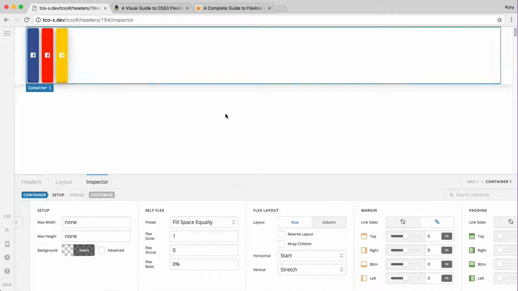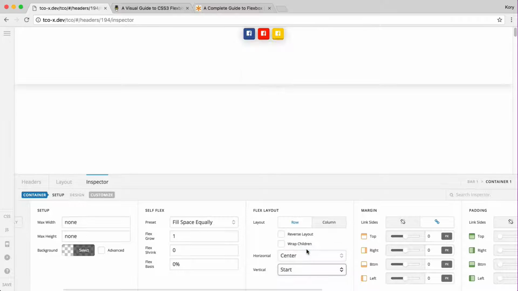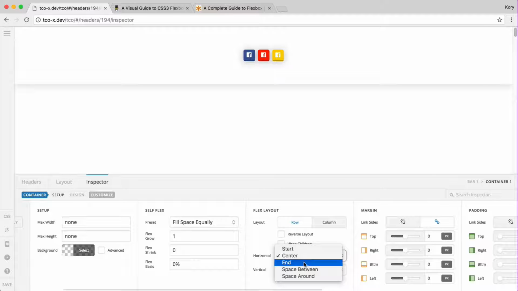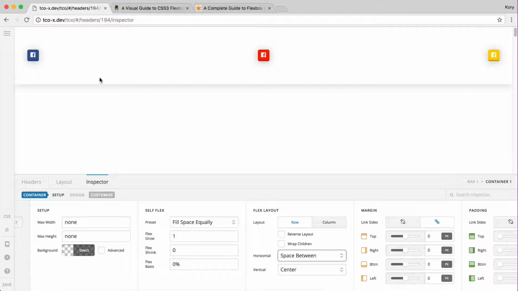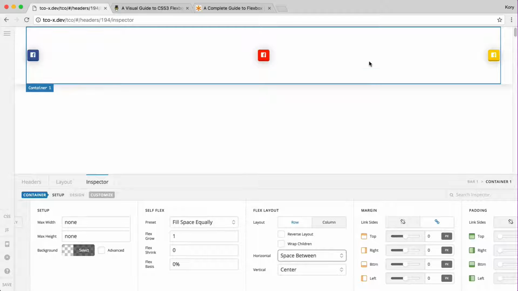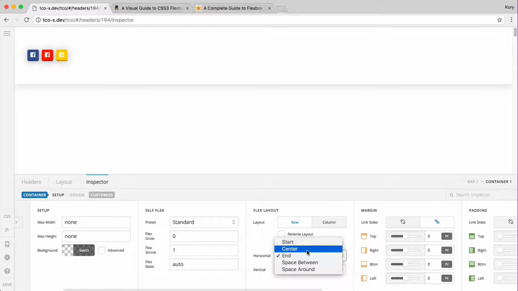Really fast on this. Let me just center, start. One second here. Okay, so just a quick note on this. Notice how I have space between set, and I'm getting all this space because my container is big enough that I have space for my buttons to be spread out. That only works because I have it set up here. If I just had a standard container, notice that space between isn't any different from start or end or center.